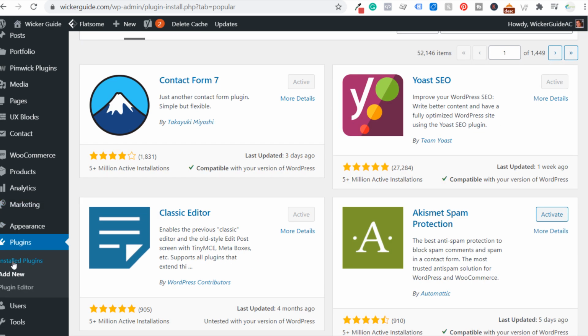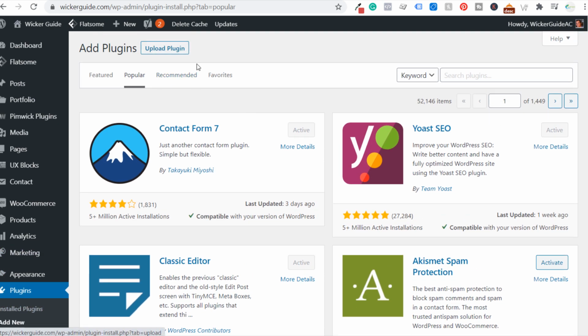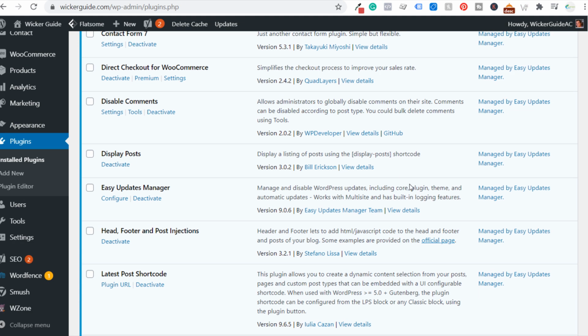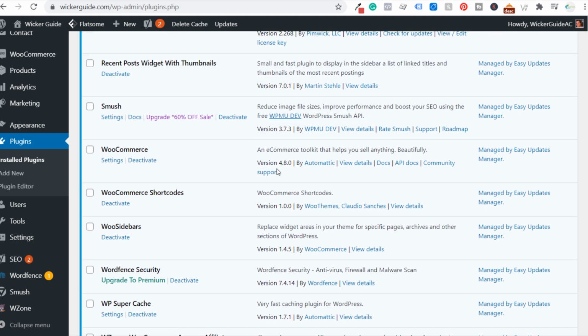I'm just going to come over to installed plugins. What you want to do is add new and search WooCommerce Shortcodes. It'll come up. It's a completely free plugin. You want to install and activate it. If we come down, you're going to see here WooCommerce Shortcodes. All that does is it allows us to use the different WooCommerce shortcodes on our website. So you want to install this plugin.